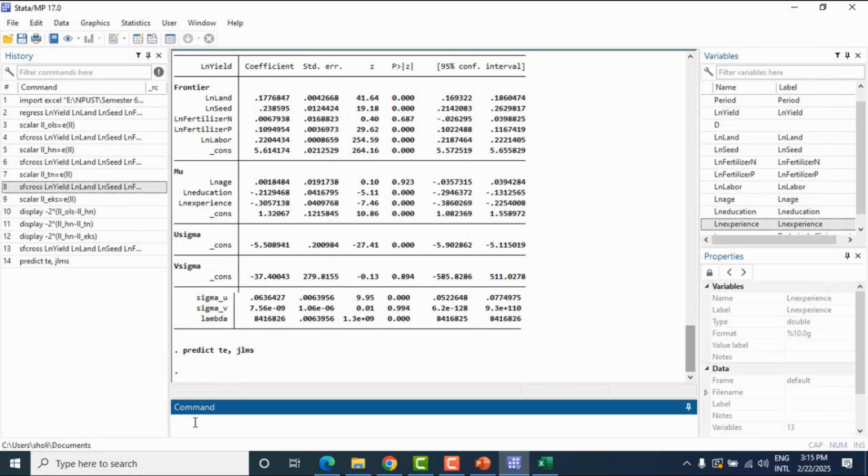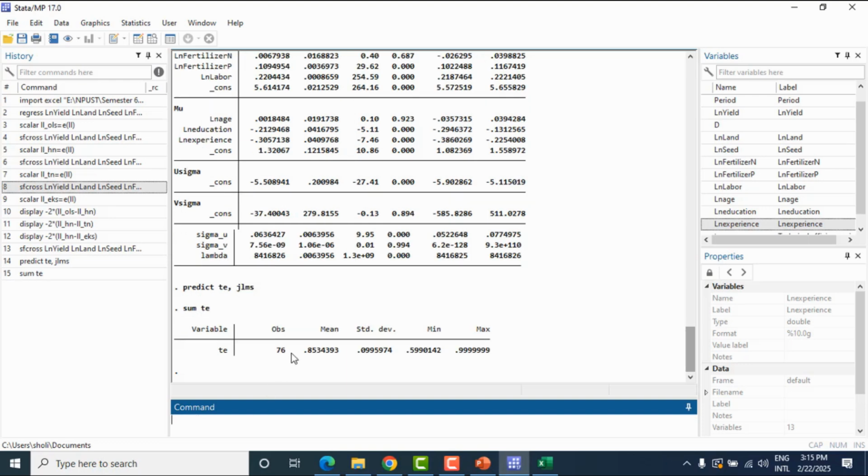And then we can see the descriptive statistics, summarize TE, sum TE. For the 76 observations, the mean efficiency is 0.85 or 85%, the standard deviation is 0.09, the minimum efficiency is 0.59 or 59%, and the maximum is 99%.